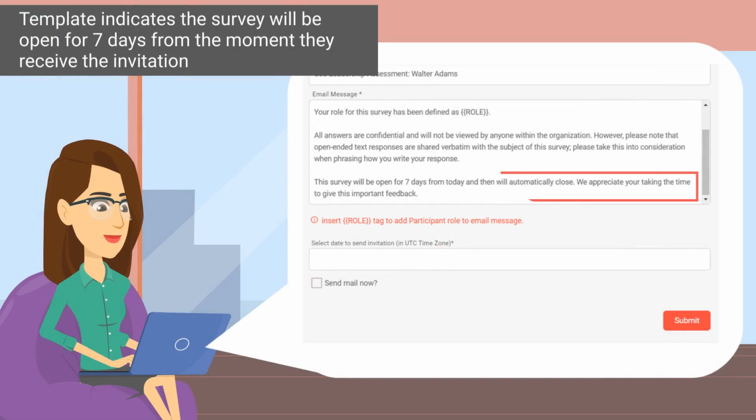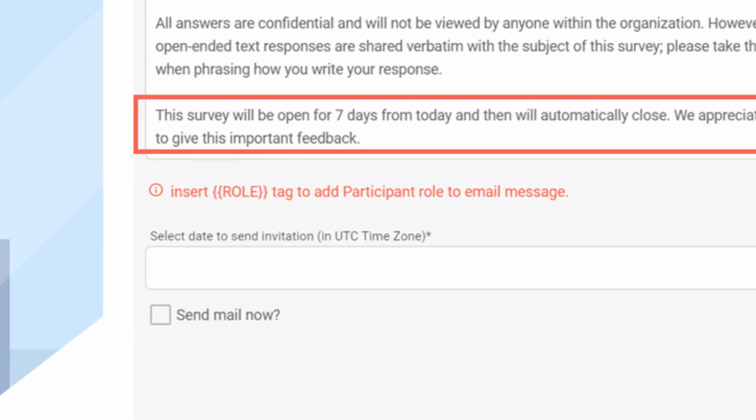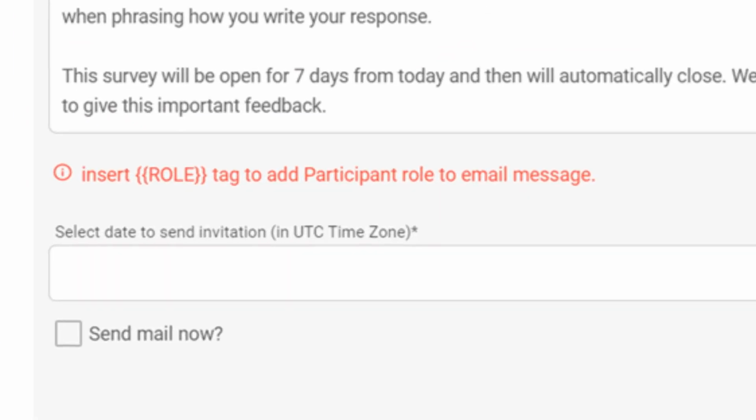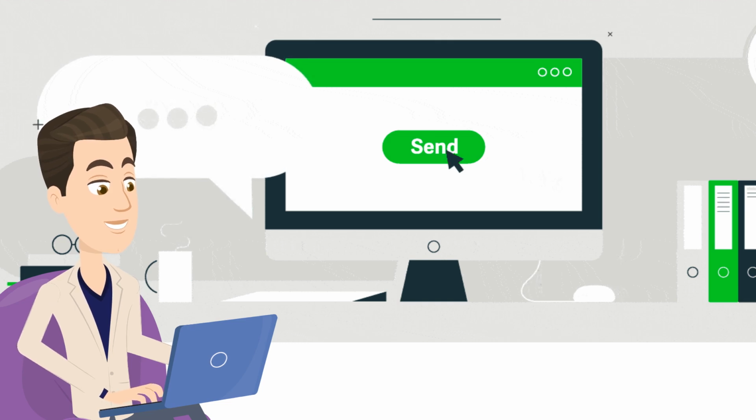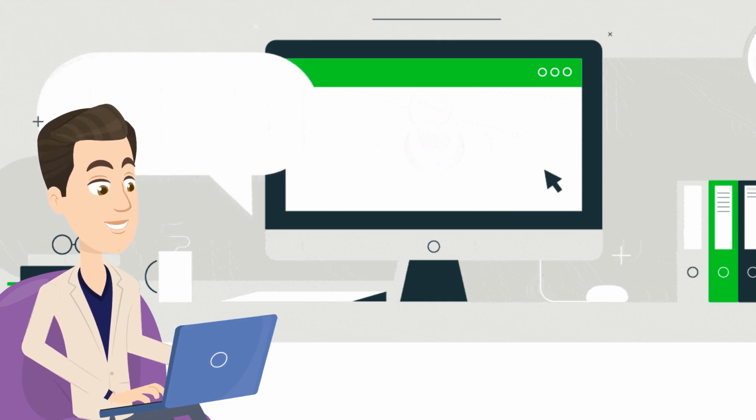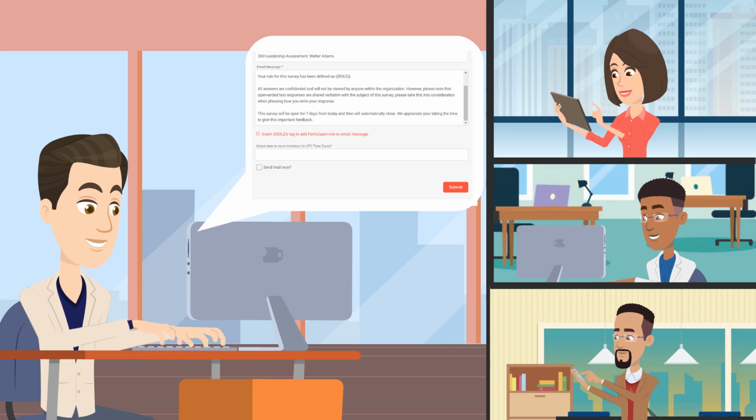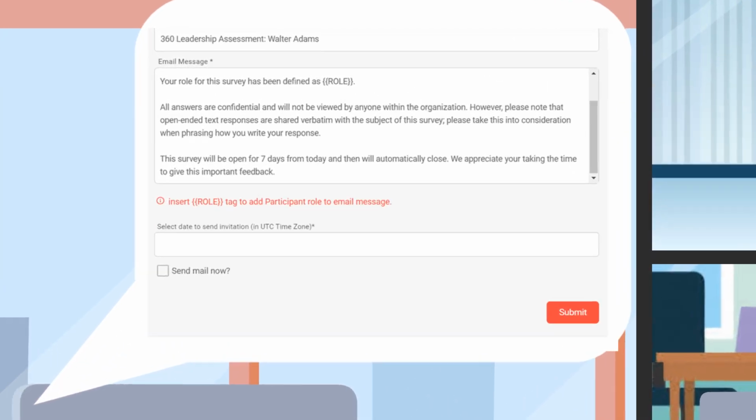Second, the template indicates the survey will be open for 7 days from the moment they receive the invitation. Changing the text in this email to a different time frame in the email template does not change the time frame of the actual survey. The survey will automatically close after 7 days from this email being sent. But, as we saw in step 2, you do have the ability to extend this survey once it closes if you need more time.